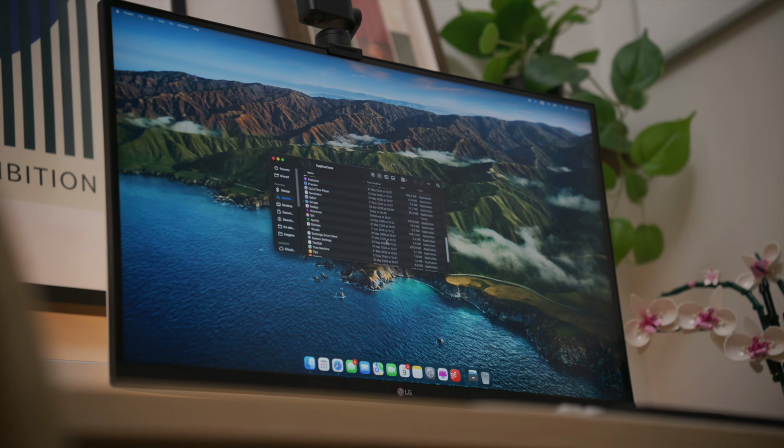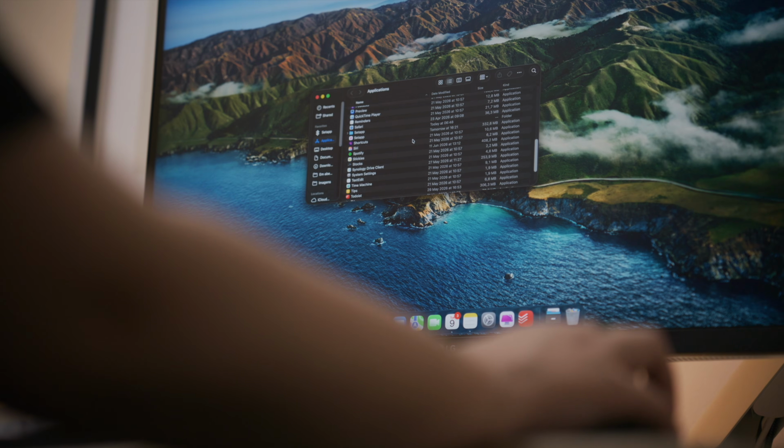And that's it. These are just a few tips and settings that help me be a bit more productive and keep things tidy on my Mac.